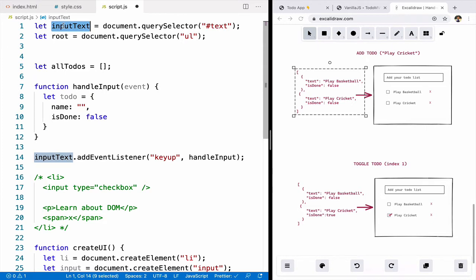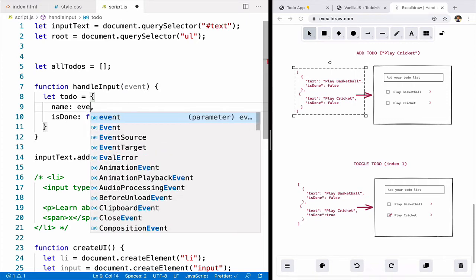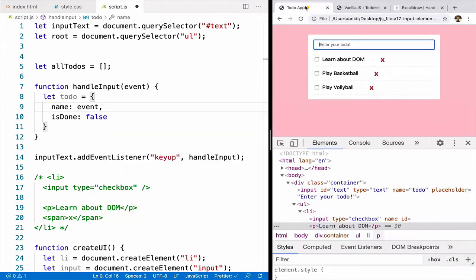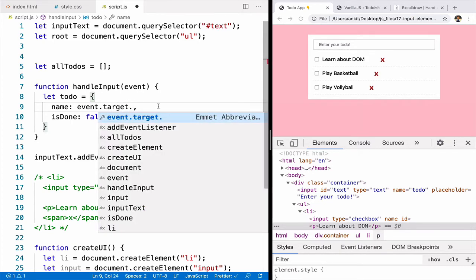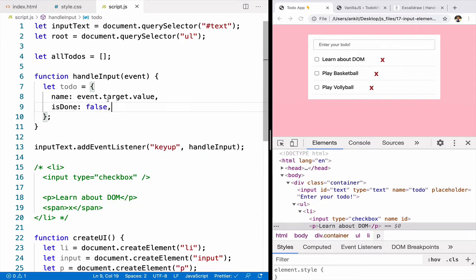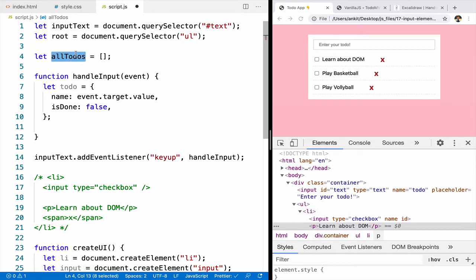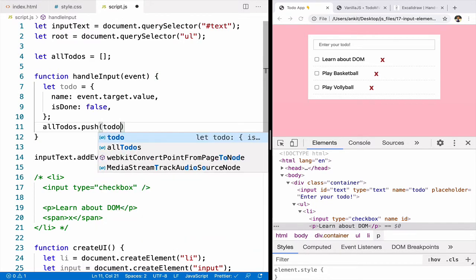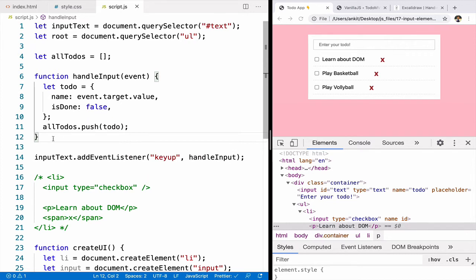This text comes from this input text element, and to access that we can also go ahead and say event, and the event will happen on this element. So event.target will be the input element. Every input element has a property called value. So in that way we will be able to access the value, create this object, and we need to push it inside this array. So we'll say allTodos.push. I want to push the todo that we created earlier. So this is what our handle input is going to do, and let's see if it is working or not.